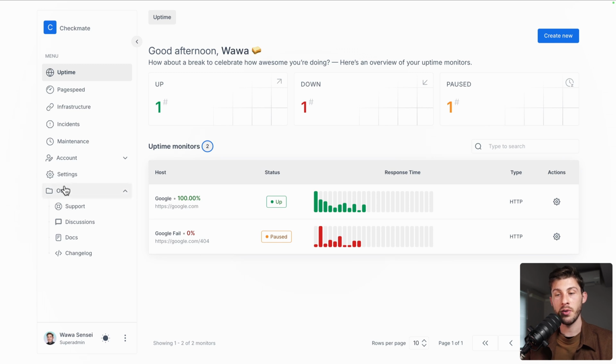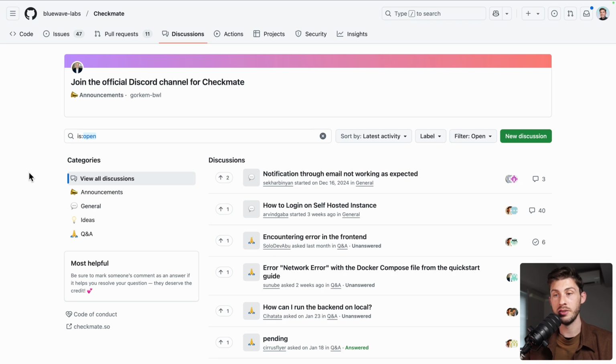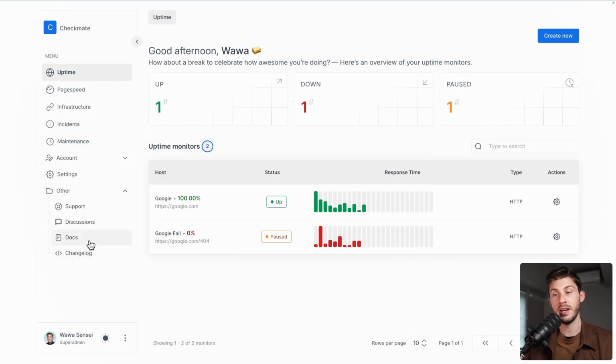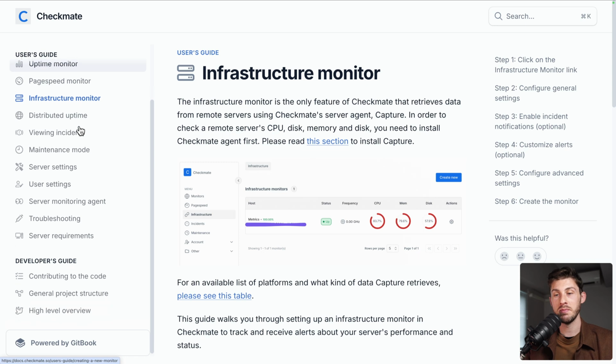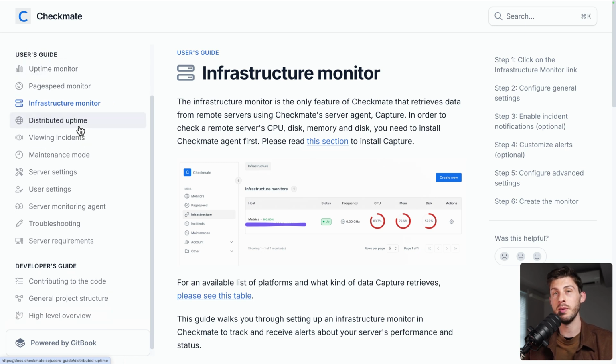So then you have the other menu with support, which is an invitation to their Discord to get direct support. Discussions, which is where you can discuss Checkmate with them. So maybe if you have a feature request, you ask it here. Then the documentation, we already have seen it together, and the changelog. We have seen the documentation previously, but as always, I recommend you have a quick look at it before trying it to see if there are features that I didn't cover in this video that will be very useful to you, as each use case is unique.